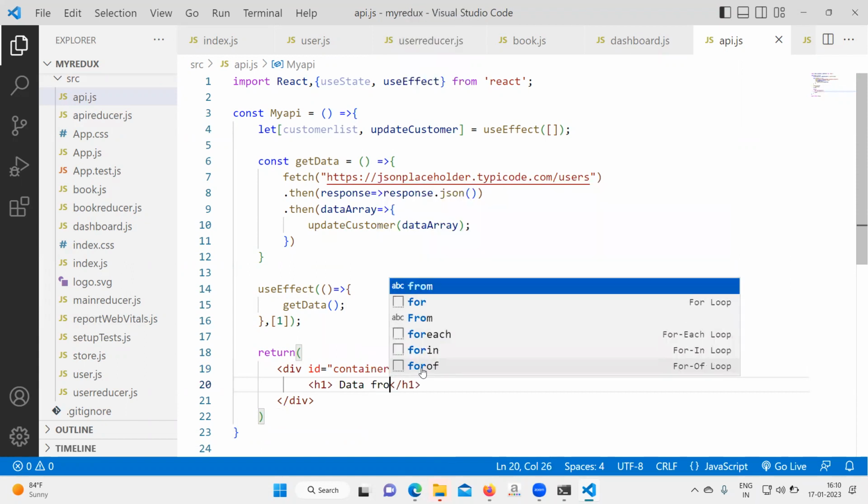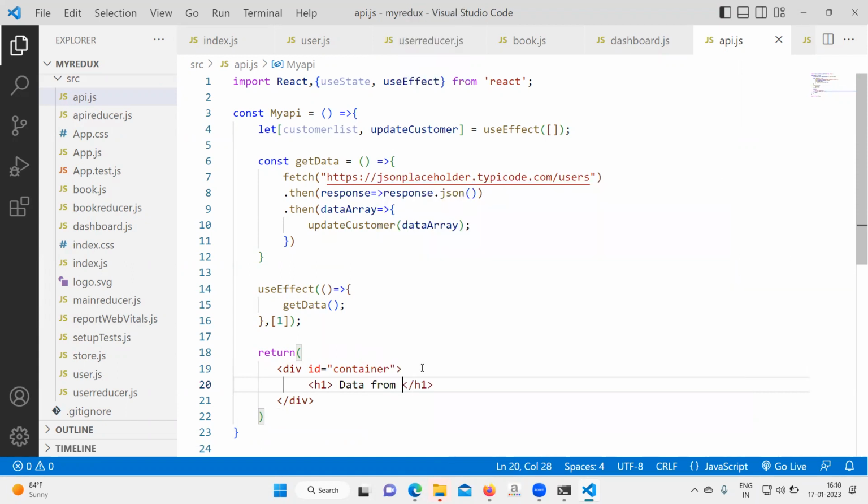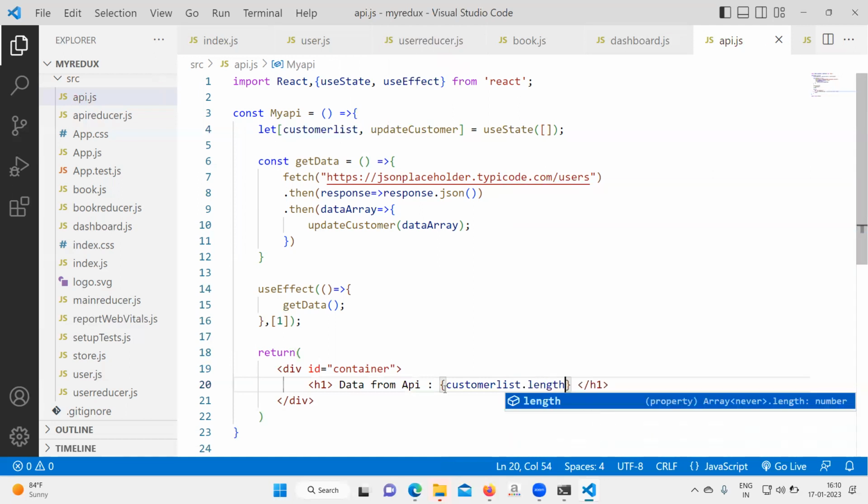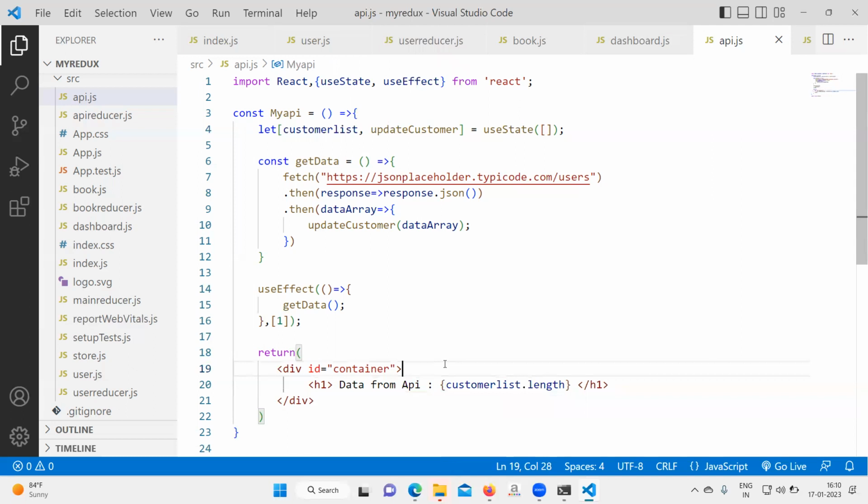Sir, in line number 4, was that expected to be useState or useEffect itself? Which line number? 4. Line number 4. Yeah. This will be useState. Next, data from API. There you will print customer list dot length.